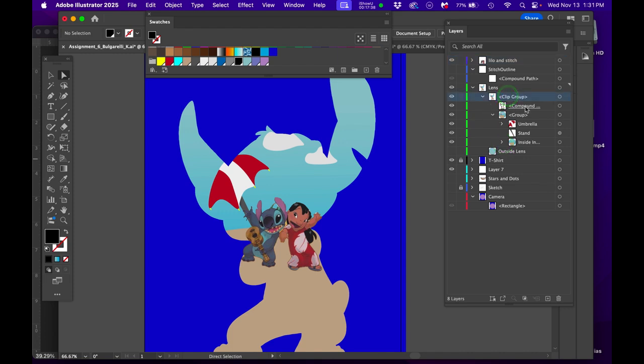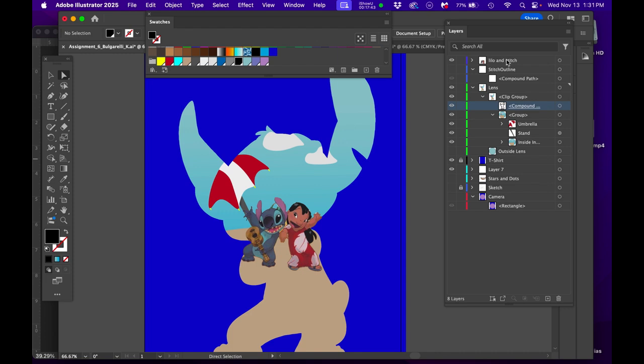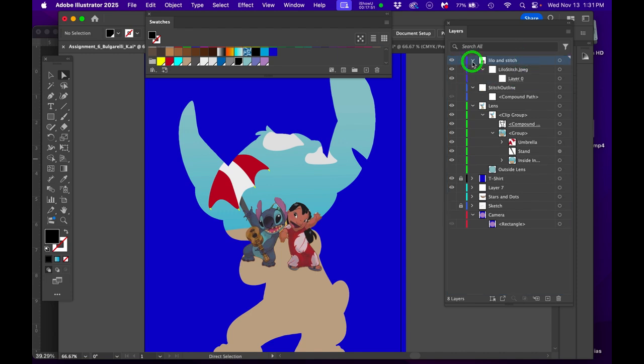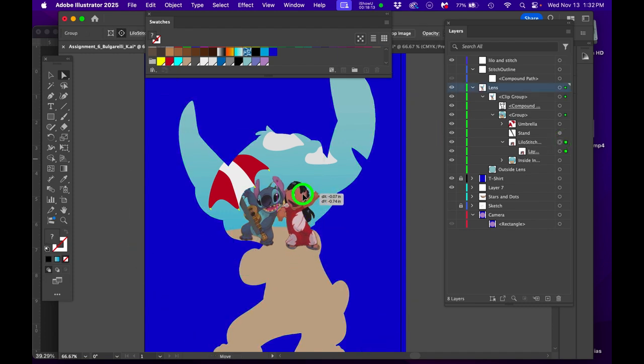Here's the clip group. Here's the compound path that I'm using as the big clipping mask. If I pick up Lilo and Stitch, I can put them on top of, wait a minute, let me figure out what I'm doing here. Let me go inside Lilo and Stitch JPEG. I want to put that inside and underneath the umbrella. I want to go behind the stand like this. And now I have them inside. I'll click on them right now.